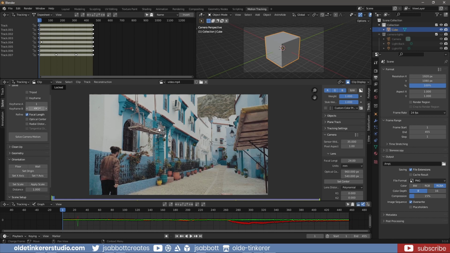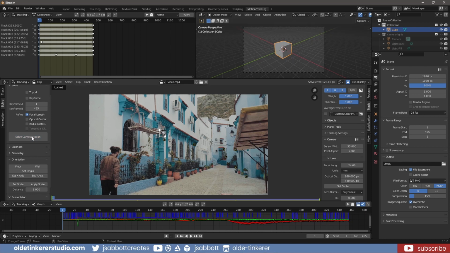Once you have everything set up, click on Solve Camera Motion. In the upper right, you'll see the solve error. This should be kept to less than 1. Since my solve rate is above 1, I'll add more trackers.